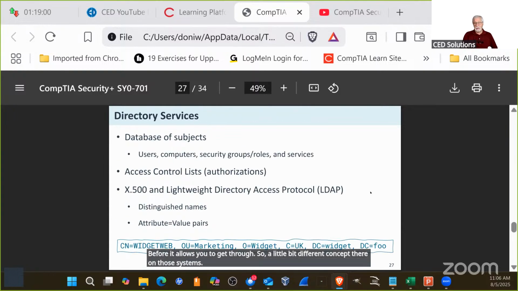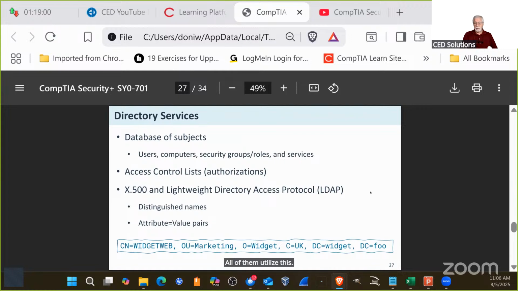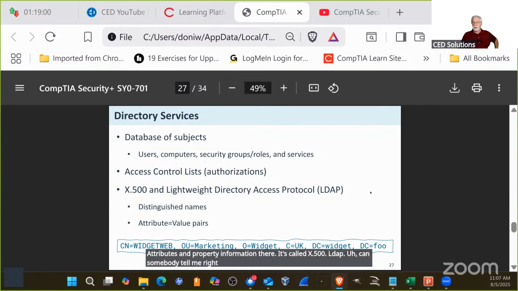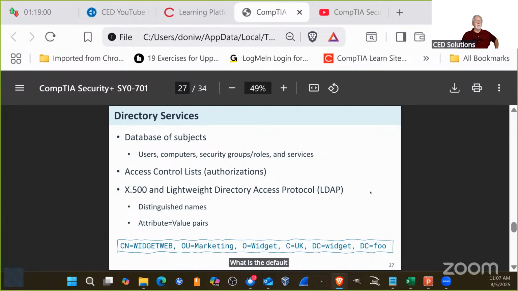All of them utilize this LDAP protocol, Lightweight Directory Access Protocol. The rules that actually guide the way that database is set up and the attributes and property information there is called X.500 LDAP. Can somebody tell me right quick, and this may be a question you get here, what is the default communication port that LDAP uses in a computer system?